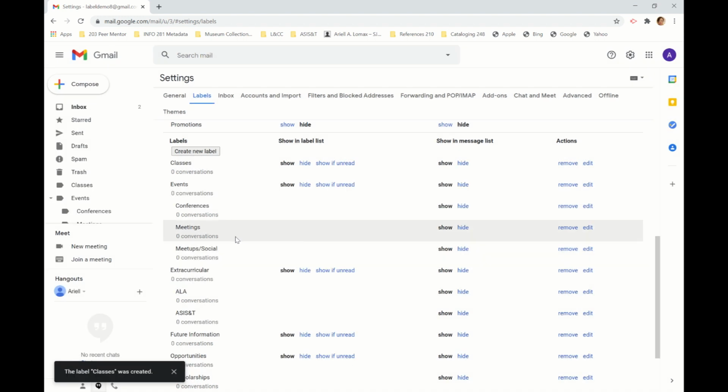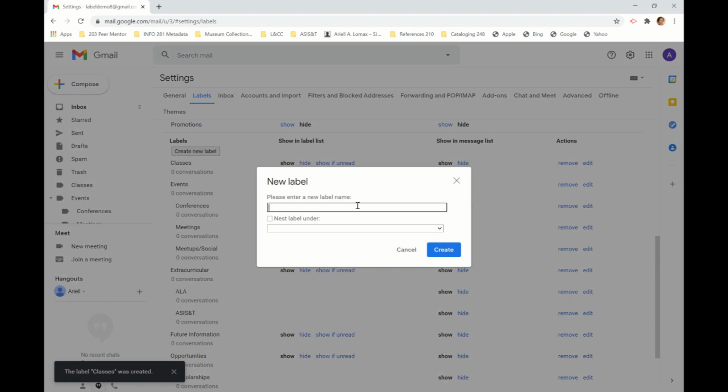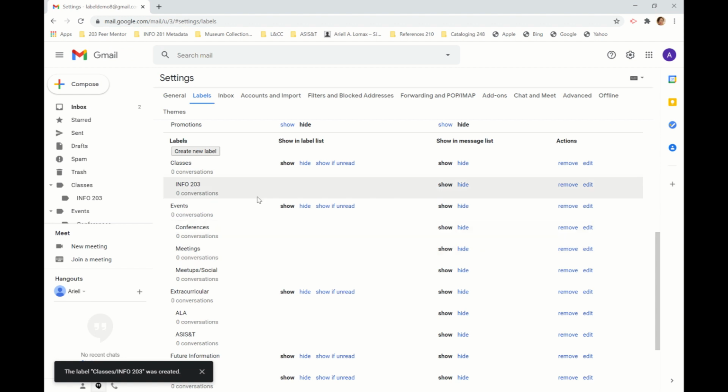I will also show you how to make a nested label. Again, click Create New Label. I'm going to enter my label name. Let's see, Info 203. And under Nest Label Under, I will click and select Classes. And Create. Now I have Info 203 nested under Classes.